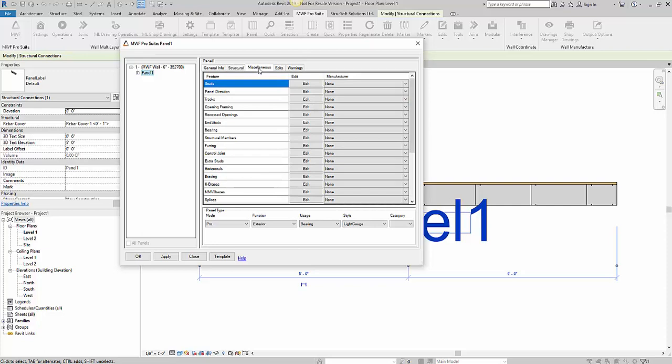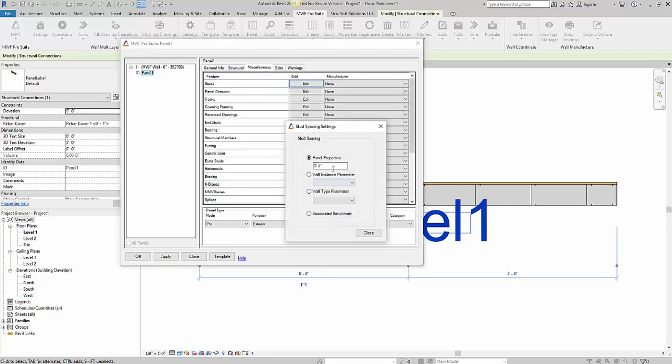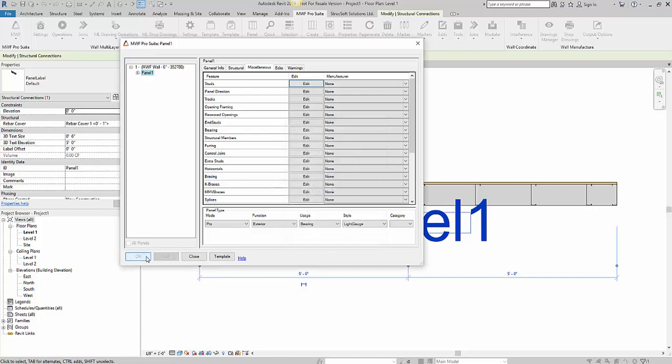We're going to go into the Miscellaneous tab. We're going to go into the Stud command. We're going to hit Edit. And by default, our template uses the panel's property spacing. So we're going to change that to 2 feet. We're going to hit Close.